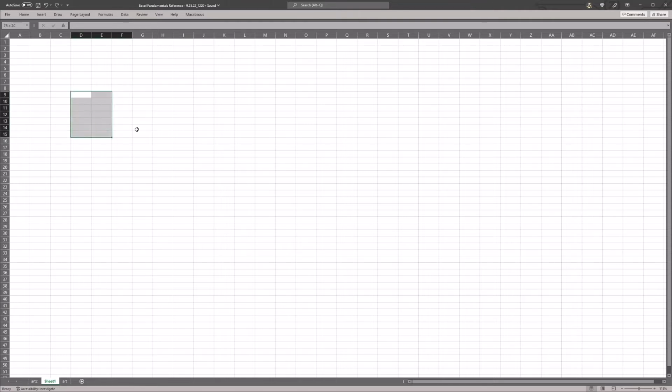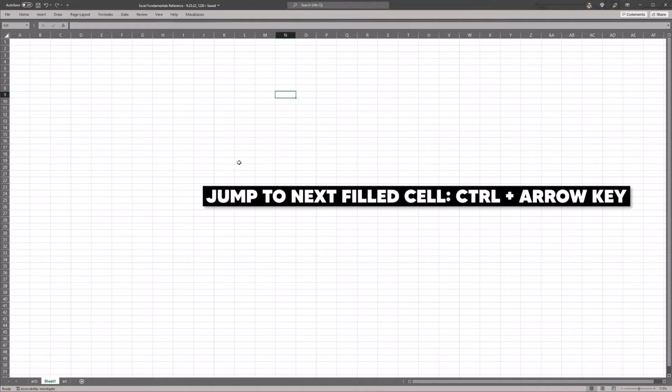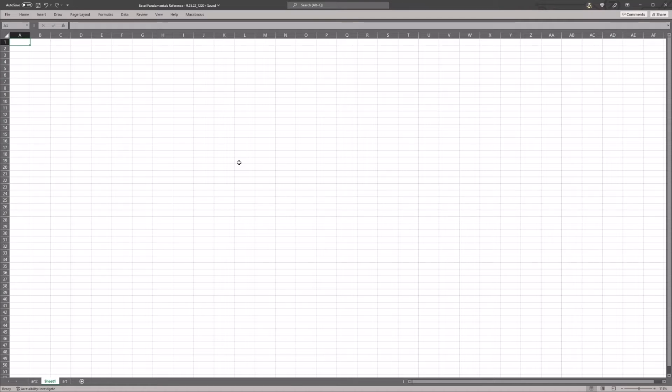As you might pick up, just using the arrow keys is pretty slow to get around, especially if you're traveling over a lot of rows or columns, since you can only move one cell at a time. You can actually jump great distances by holding Ctrl, then pressing any arrow key. So to jump to the next filled cell, you can hit Ctrl and then arrow key.